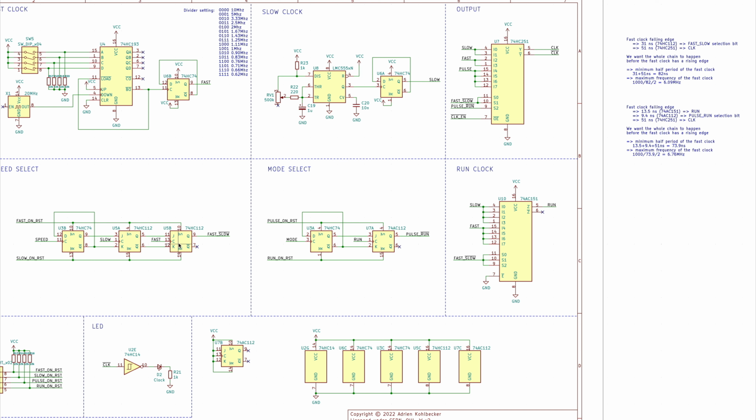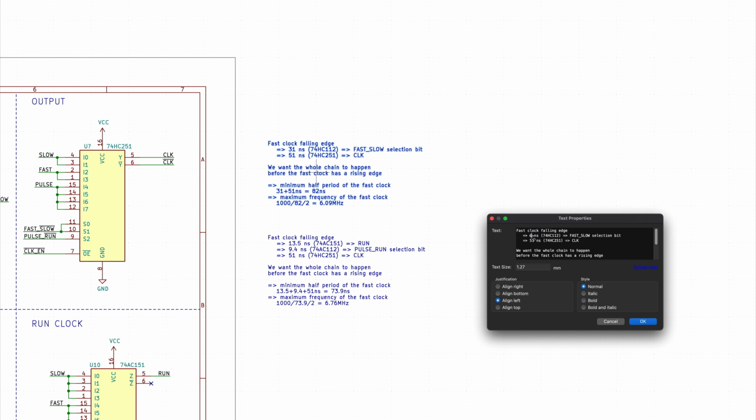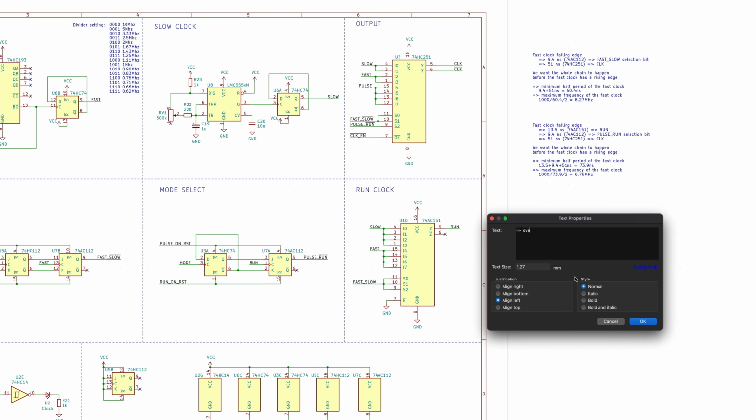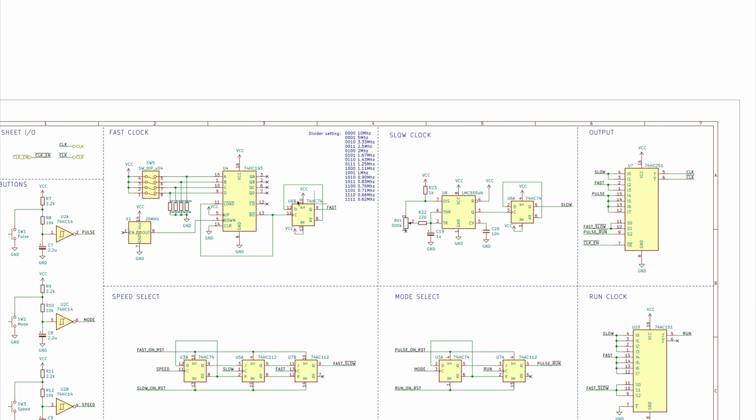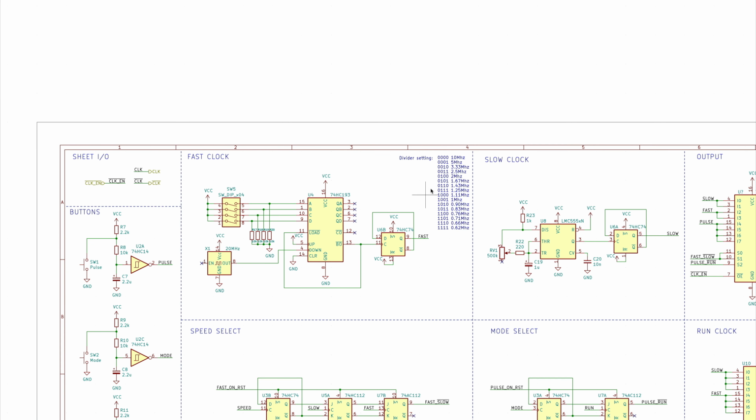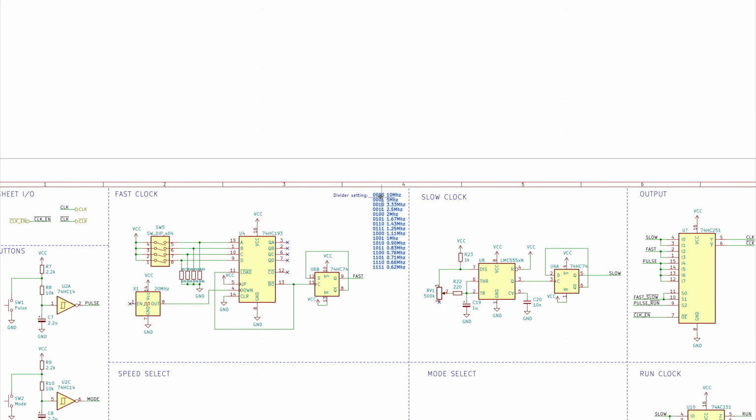And we can do the same for the fast and slow bit by just replacing this one with the AC version. Okay, so overall, maximum frequency of the fast clock is 6.76 megahertz. And I've added here the frequency of the fast clock depending on the divider settings. And so you can see that it works for all of them except the first one. We can't actually run the circuit at 10 megahertz.